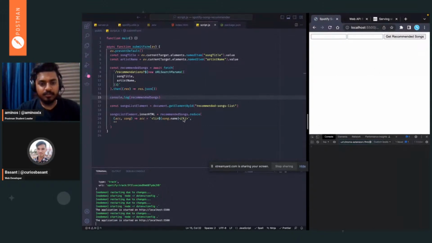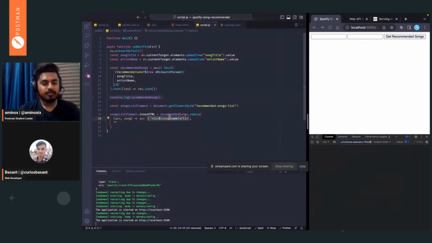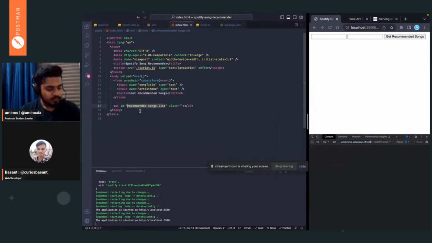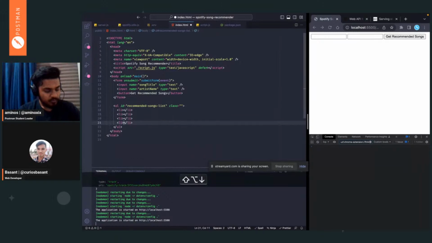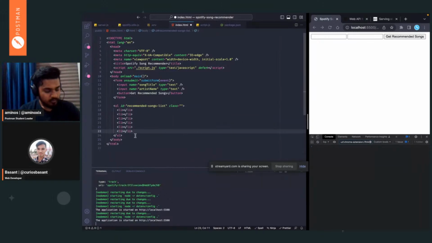So we are looping through the recommended songs, creating a new li element for all the songs and adding them into the inner HTML of the songs list item that we have mentioned here. So all the li tags would appear here. There would be a bunch of li items that we are creating from the JavaScript.